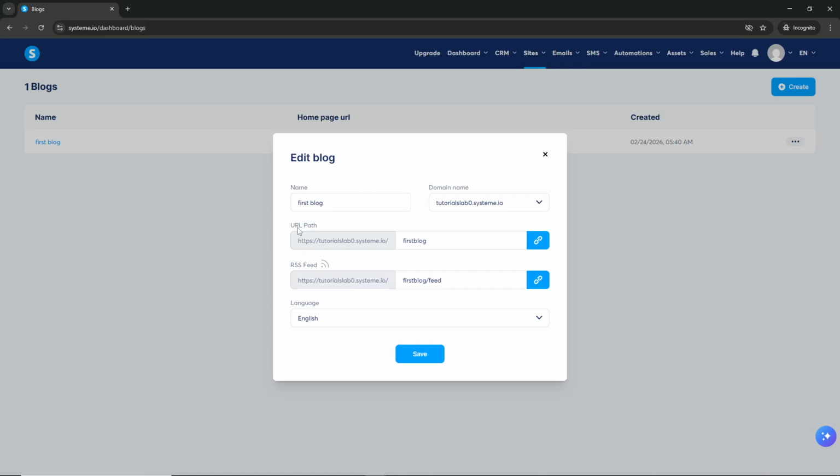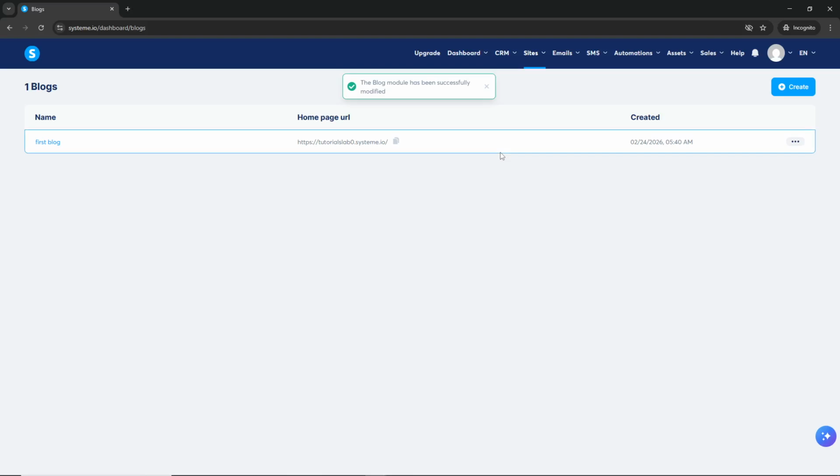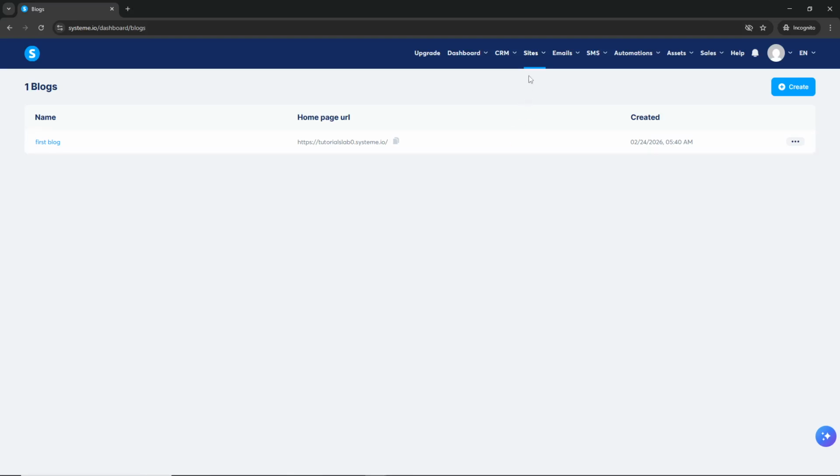Once you're in the settings, look for the section labeled URL path. This field controls what appears in the web address after your domain name. To set this blog as your homepage, you'll need to delete the existing URL path completely. After clearing it out, click Save to confirm your changes. This ensures that when someone visits your domain, they'll land directly on this blog without any additional path in the URL.